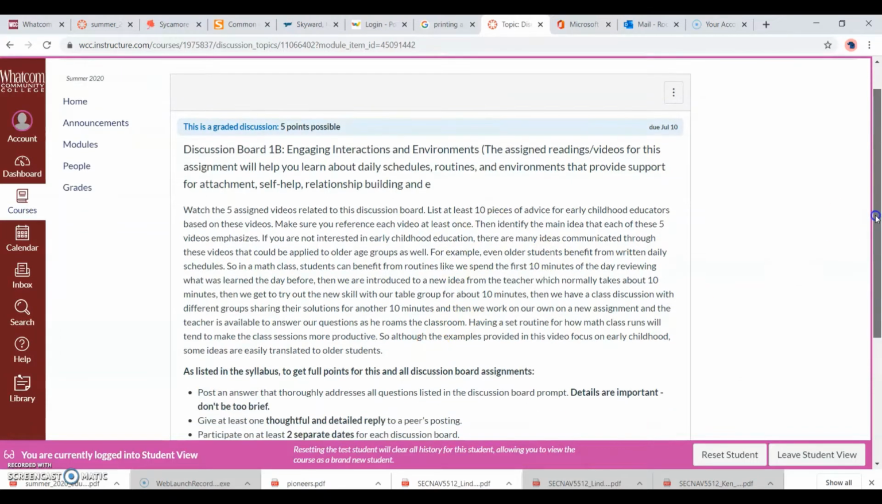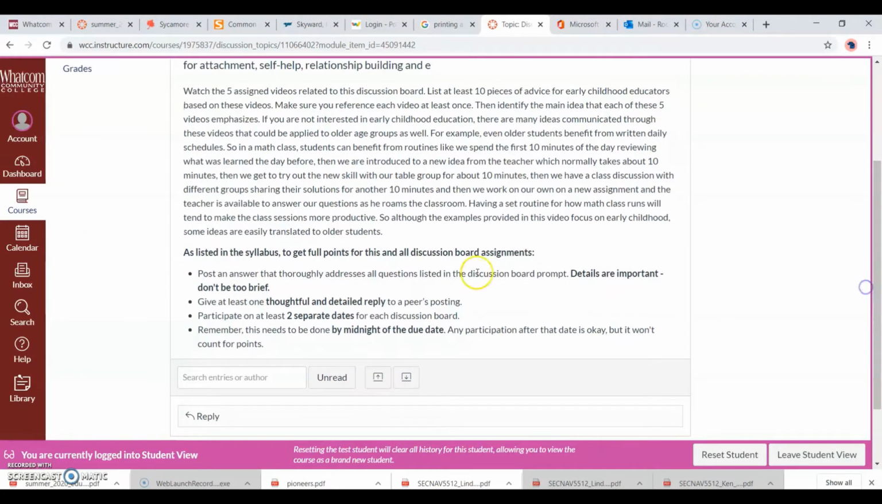When you are doing any of the discussion boards, to get full points, you need to make sure you post an answer that thoroughly addresses all questions listed in the discussion board prompt. Details are important, so don't be too brief. Give at least one thoughtful and detailed reply to a peer's posting.